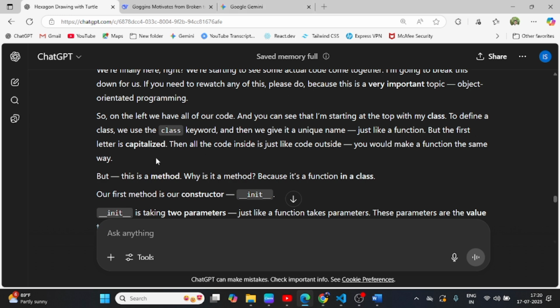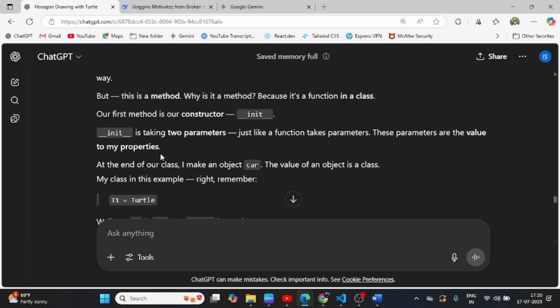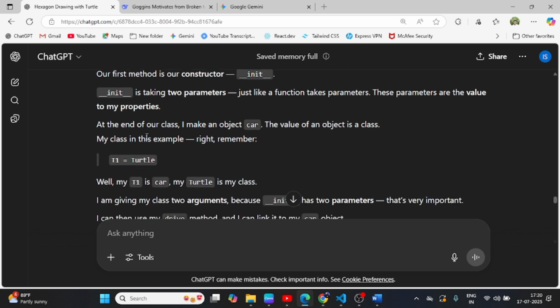But the first letter is capitalized. Then all the code inside, just like code outside, you would make a function the same way. But this is the method. Why is it a method? Because it's a function in a class. So our first method is our constructor. It is taking two parameters, just like a function takes parameters. These parameters are the values of two properties.